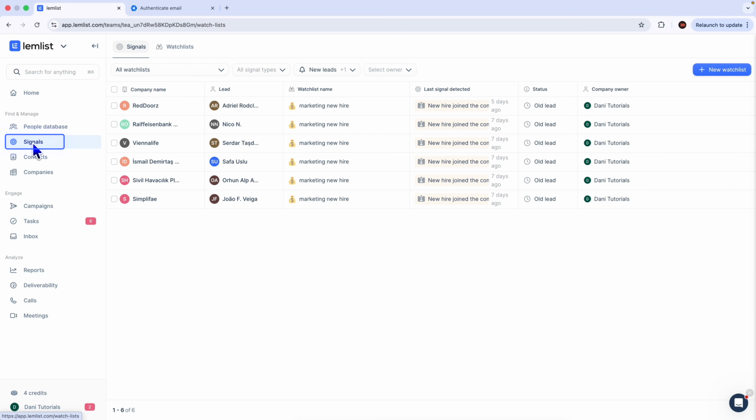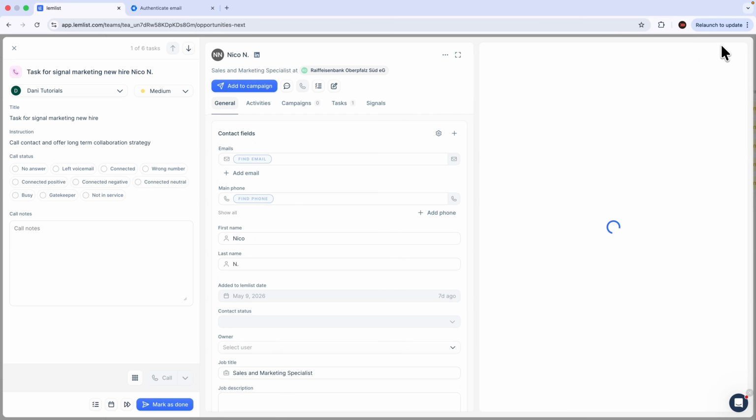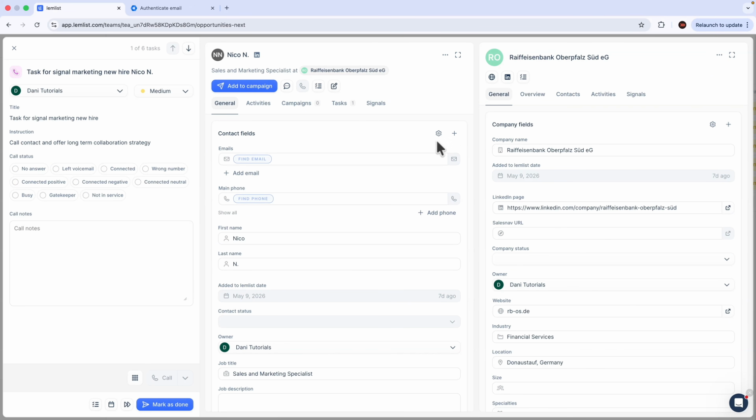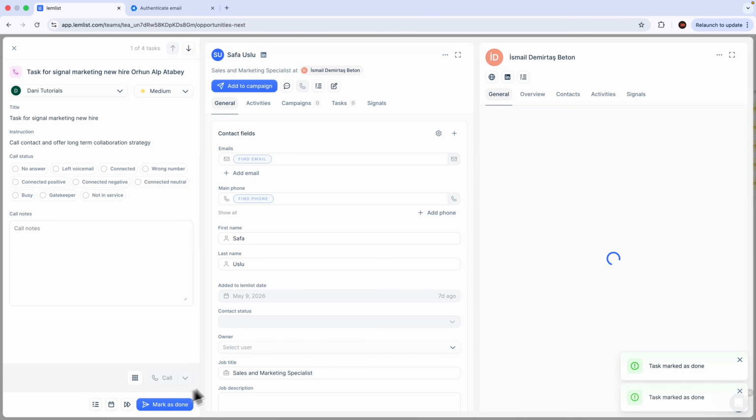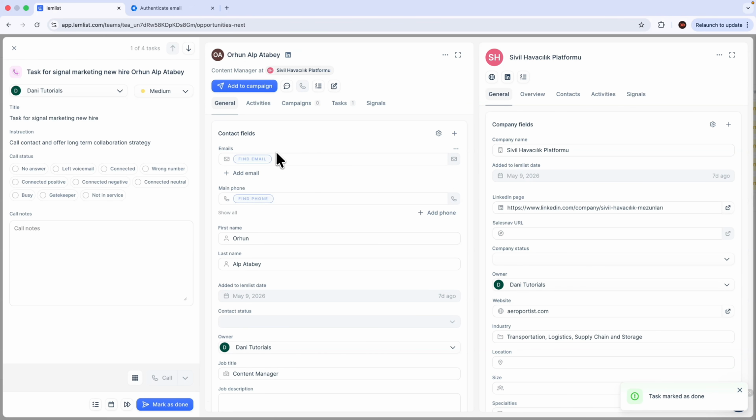Now if we head over to the actual signals tab, we can see them right here as well. So these are the people we have already found from our watch list. So what I can do now is just go to tasks, start 6 tasks, and just go through these one by one, give them a call, and when I'm done, I just click mark as done, and it moves me on to the next one. Then I mark this one as done, and it moves me on to the next one, etc.